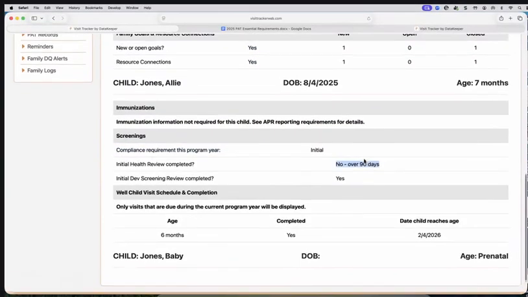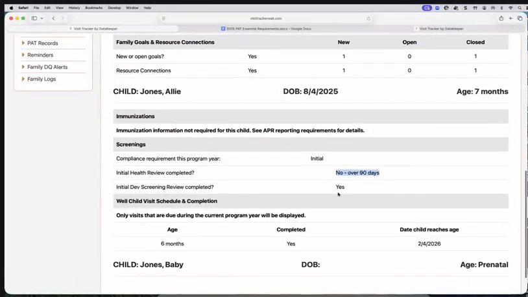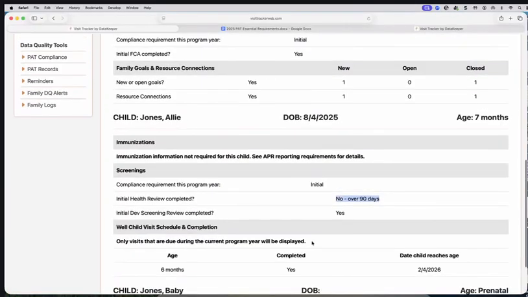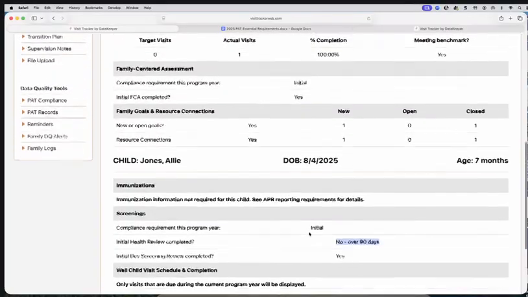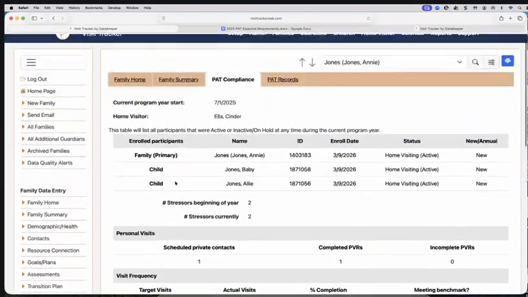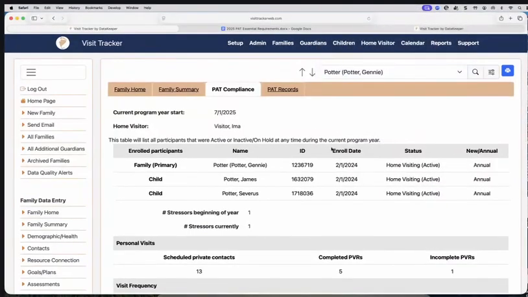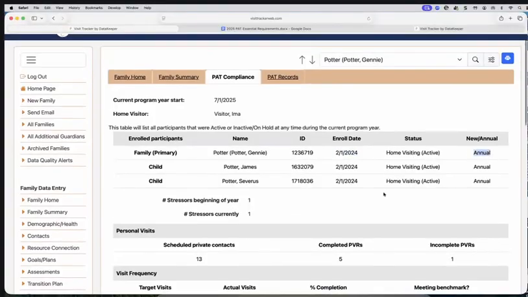I don't know why. Oh, I think I messed all of this up when I got my dates confused. But same thing for the child, whether or not they're newly enrolled or not. And then whether or not we have a child visit scheduled. So how that would look for like an older family. So this is a family that's been enrolled since 2024. So it's telling me they are annual.